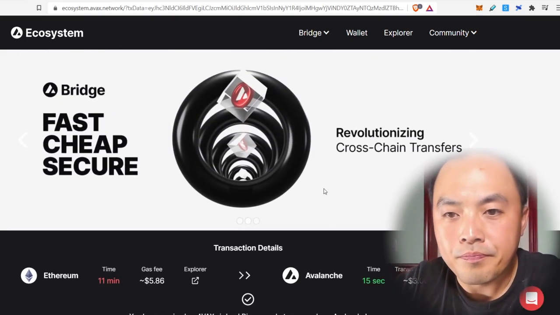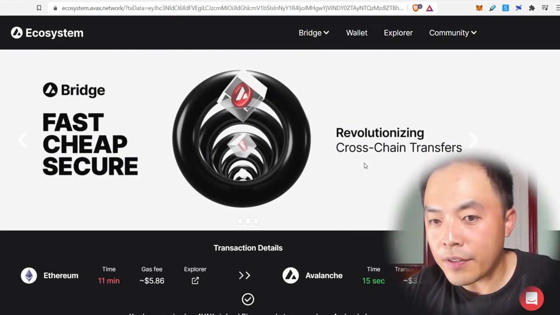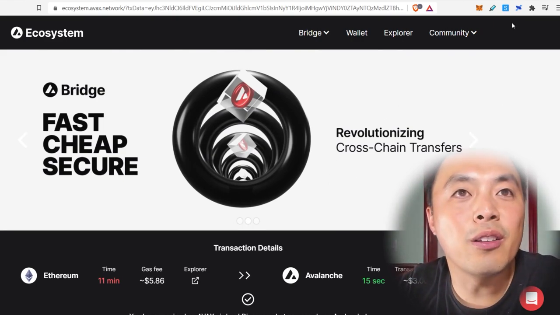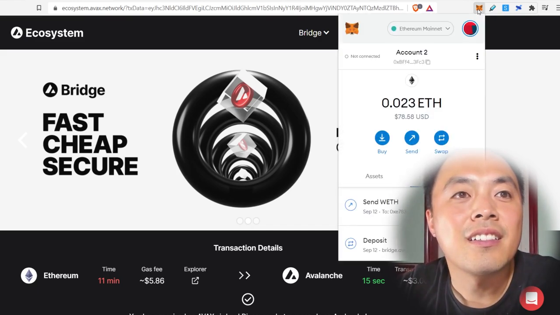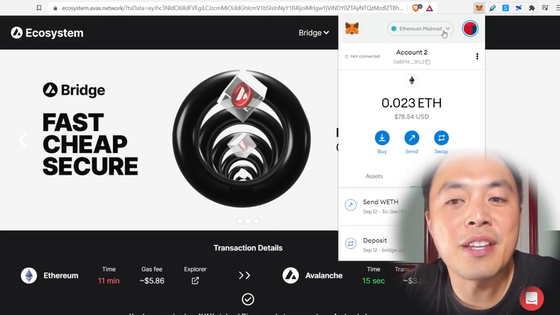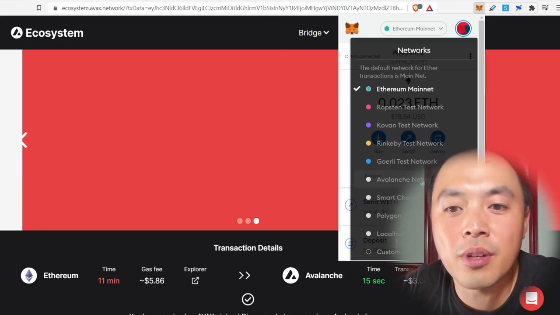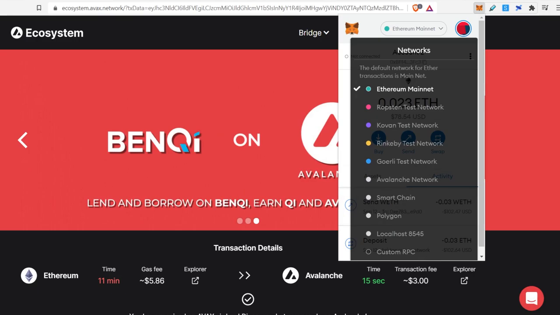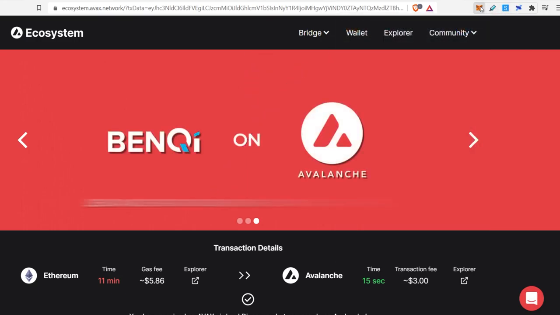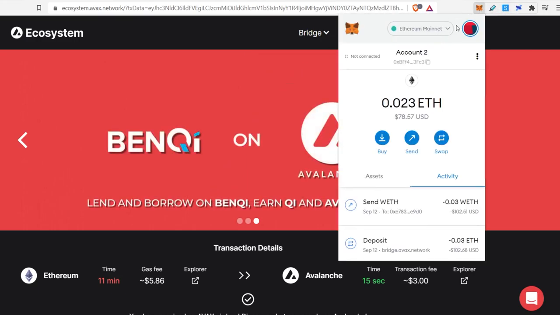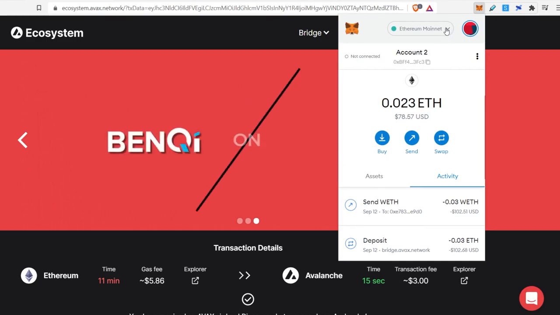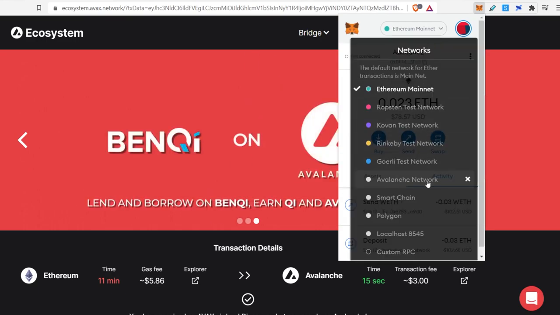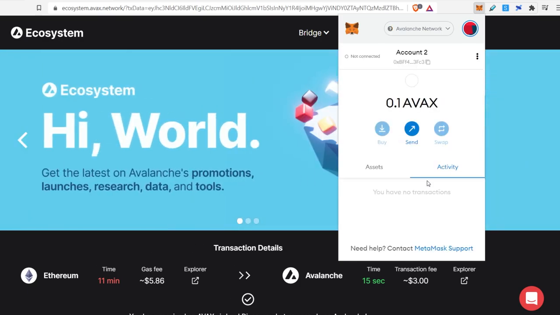Okay, so let's see if we have any money in our Avalanche wallet, right? Sorry, we're not on the Avalanche network. So let's switch over to Avalanche network. I'll get myself off the screen here. So again, click on MetaMask. Boom. Drop down menu here where it says Ethereum mainnet. You want to go to Avalanche network. And look at that. We got 0.1 AVAX. So we can definitely do something.